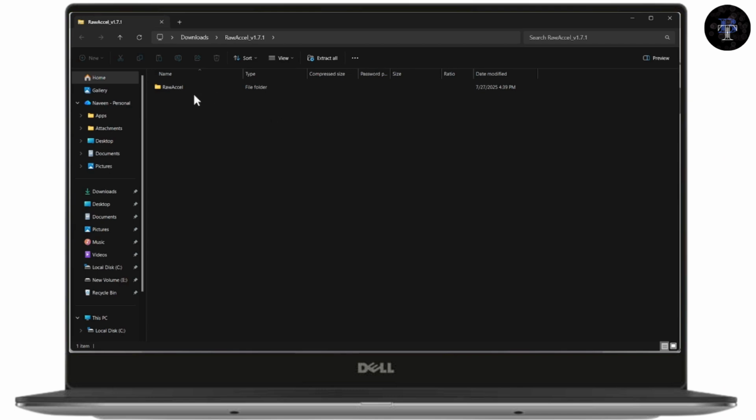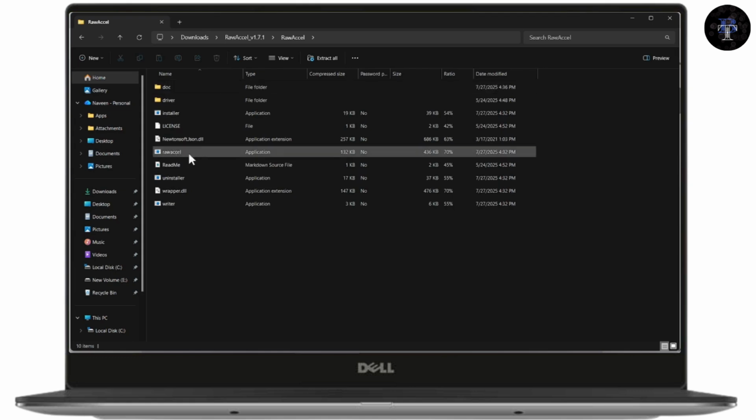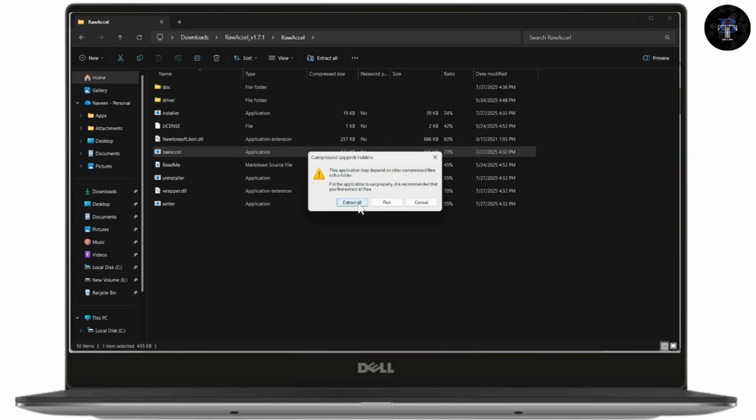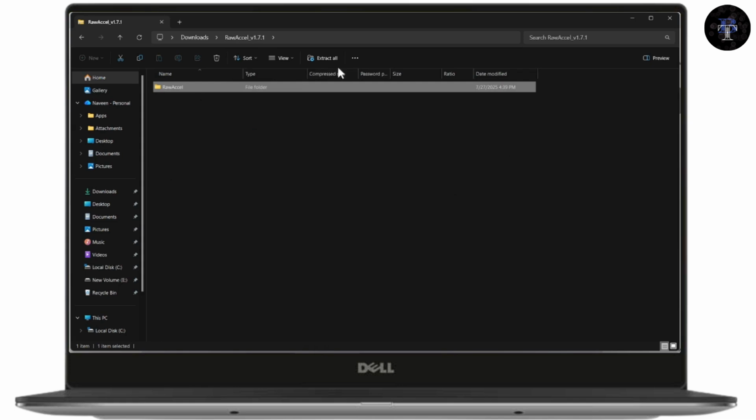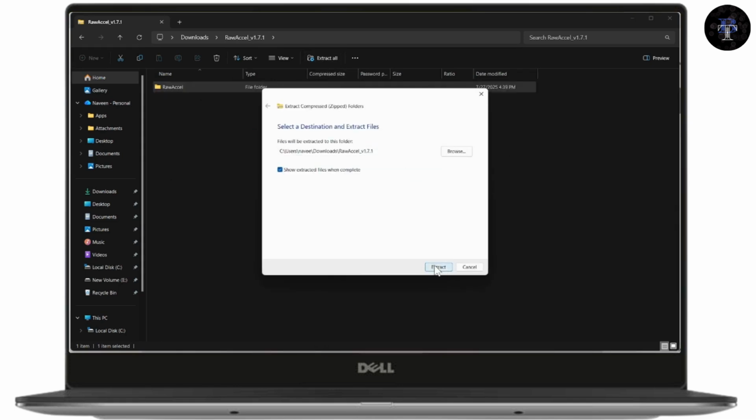Now, once the download has been finished, it will take you to this kind of interface. You need to double click on this folder. And here you need to click on the interface where it says application. So it says you need to extract, go back to the raw Accel folder. And here you need to go with extract all and click on extract.